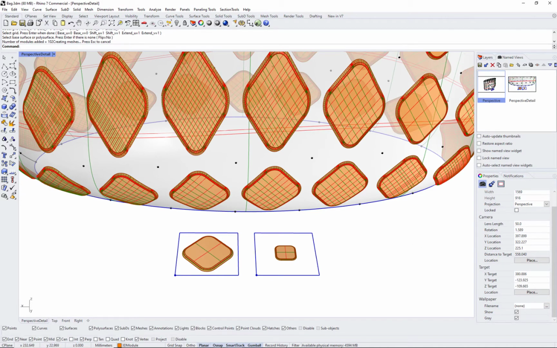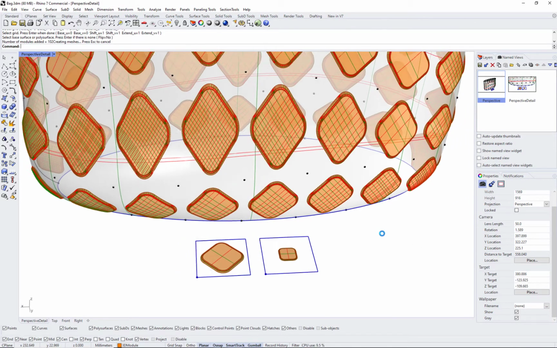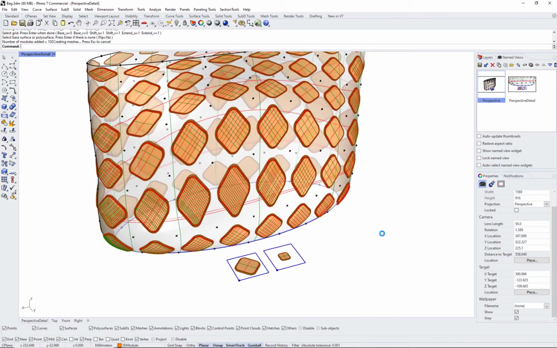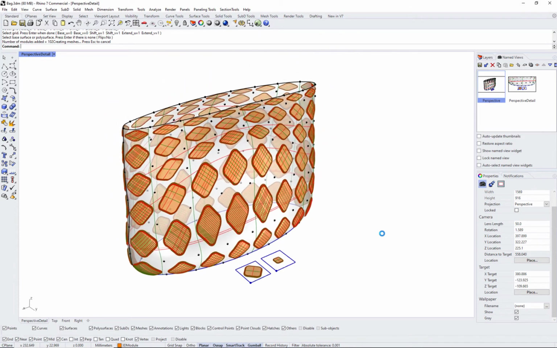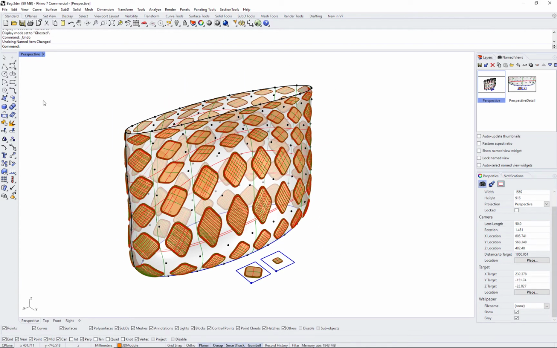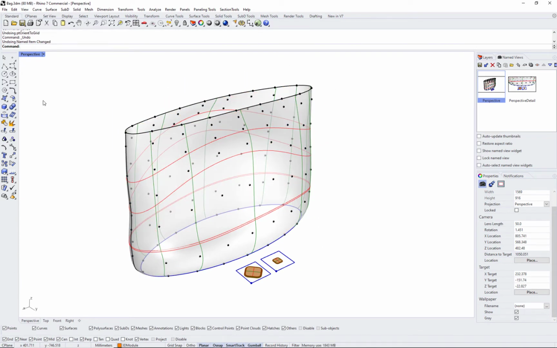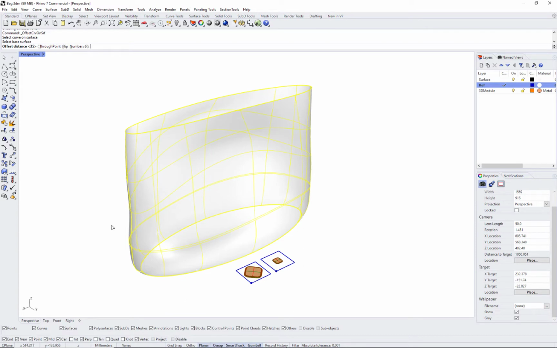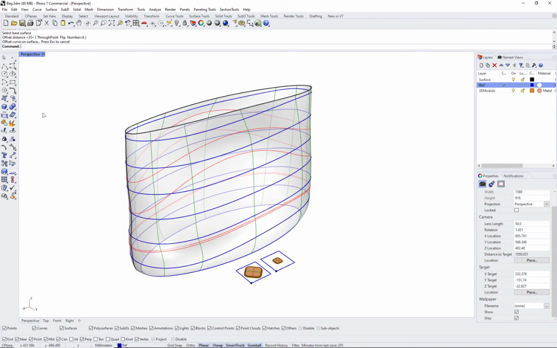Now, as you can see, the module is deformed quite a bit, and there is a big variation of the sizes of your module. Another approach is to offset a curve on surface with a specific distance, let's say 35 units in this case.